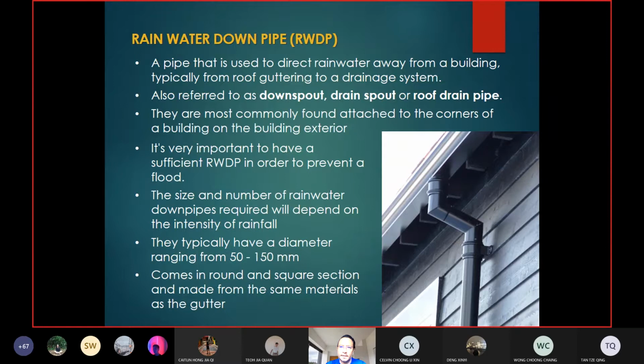Okay, so if suddenly I mention downspout, I hope you would know that it's actually referring to the same thing, which is the RWDP, rainwater downpipe. So they are most commonly found attached to the corners of a building on the building exterior. So most of the time it is placed at the corner, but as you can see from this image, it's not actually at the corner, right? So it can be anywhere actually. It can be anywhere on the building.